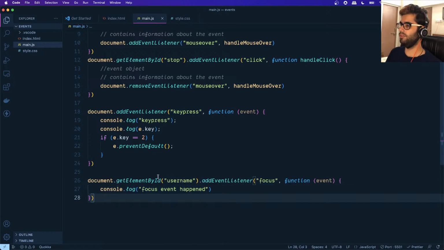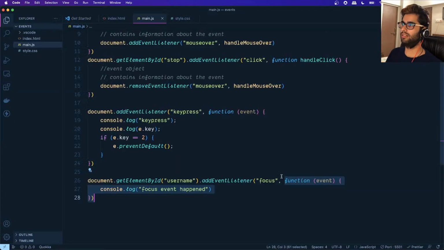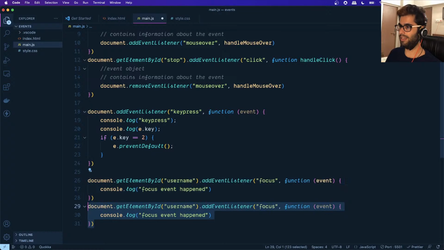Okay, so we got the element by its ID, we added the event listener of focus, and then this function will be invoked every time we focus on this element. So when we focus inside this element, you can see it is saying focus event happened. Similarly, when we focus out of this element, there's an event for that as well, which is known as blur.